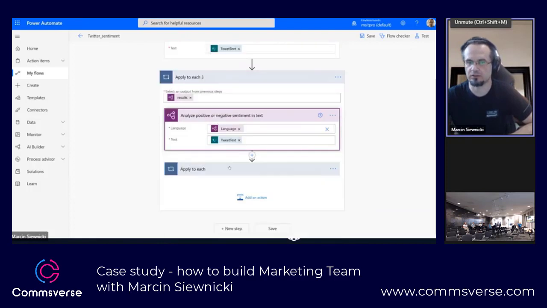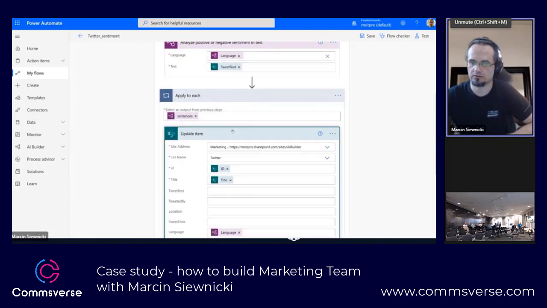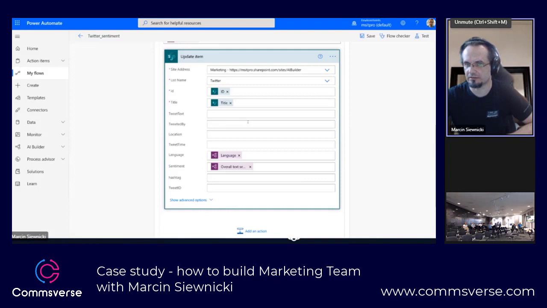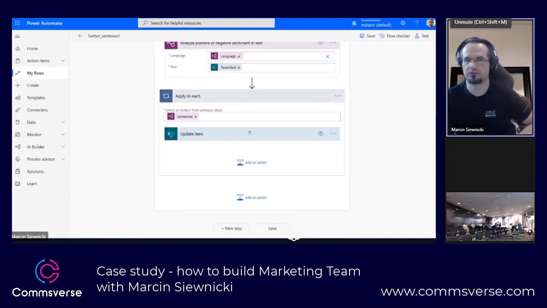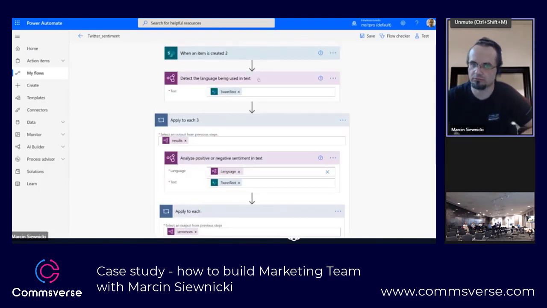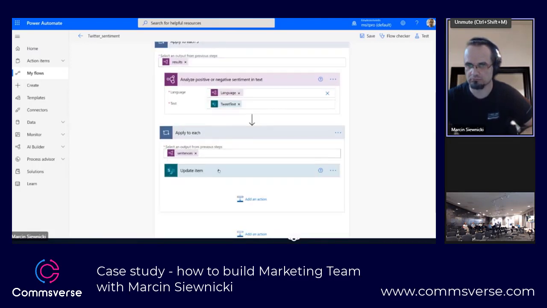And then I can add some additional logic. Right now, for this example, I only update my list item, but I can send an email message based on that. I can post a message to Teams. I can do whatever I want, if it's negative, positive, neutral, etc. But anyway, as you can see, it's 1, 2, 3 actions. So it's very, very easy to set up.